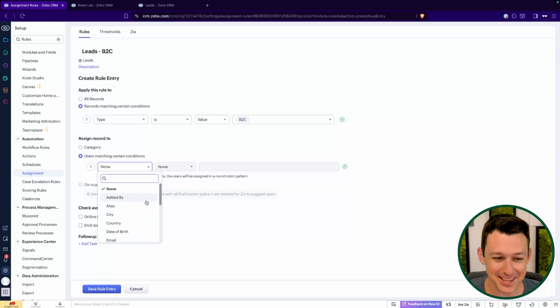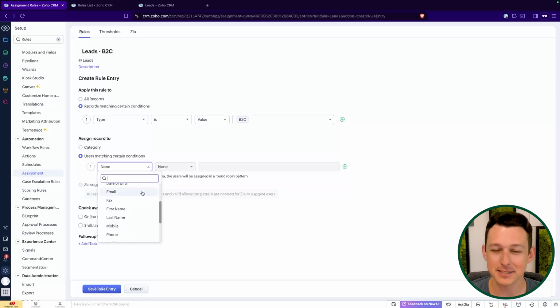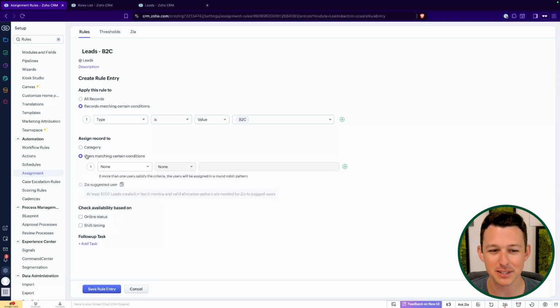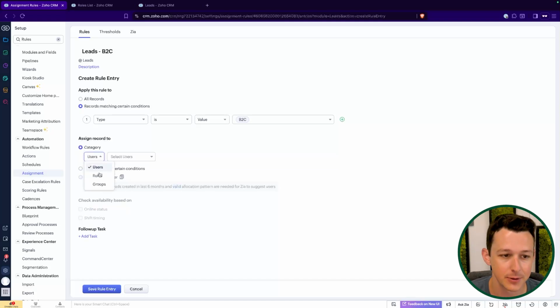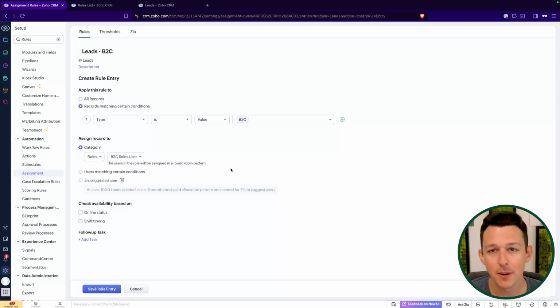I'll say it just this last time. Of course, if you've got custom fields inside your users that are differentiating them, that's totally fine. But you might be doing something that's a little overly complicated. And then Zia, if you have a whole bunch of leads coming in that you've assigned manually, then you can have Zia actually suggest and assign the user automatically. In my demo account, I've not hit the criteria to use that. So we're just going to do this based on role. But again, this is how we do it 9 times out of 10.